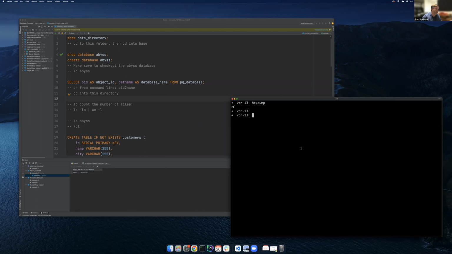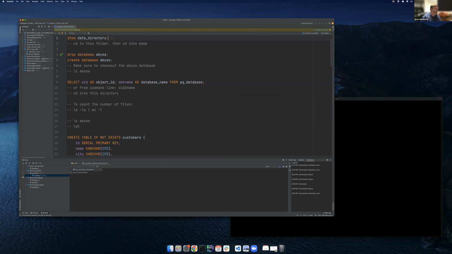Awesome. So the first thing you want to do is just run SHOW data_directory. In my case, it's in, let's see if I can make my results a little better, because that's really small.